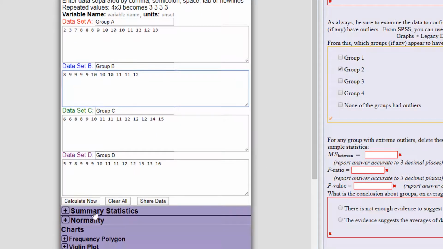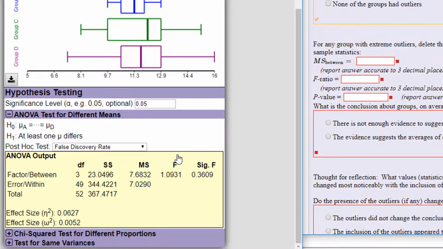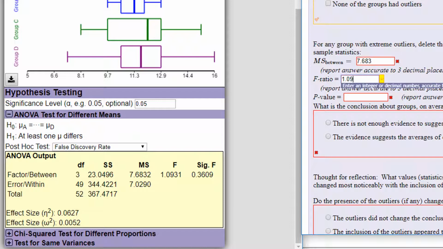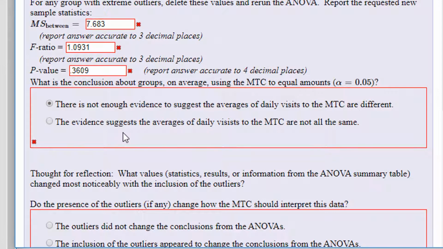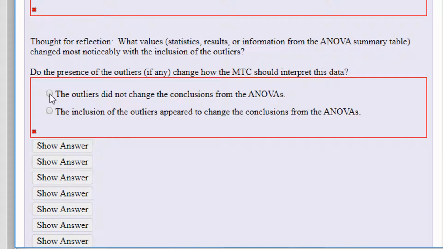And now I want to rerun the ANOVA, so I'm going to click calculate now. And I can see the output from the ANOVA is much different now. The mean squared between is now down to 7.6832, or 7.683. F ratio is 1.0931, and the p-value is now 0.3609, which is not a significant p-value. So there is now not enough evidence to suggest the average daily visits are different. And so the conclusion here is the outliers did have an effect on the conclusions of ANOVA.